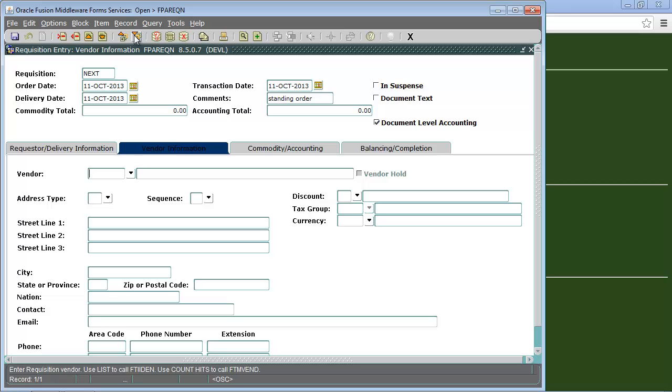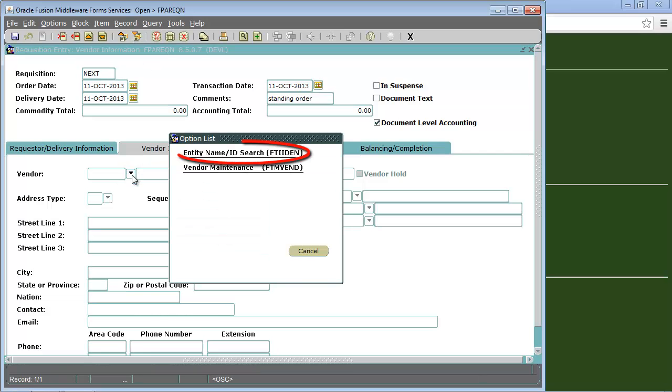This is the suggested vendor block. We will start with the vendor field. If you already know the code of your desired vendor, then enter that in here. If you need to look it up, then we will click the down arrow. This will open up a new box. We will click Entity Name/ID Search.